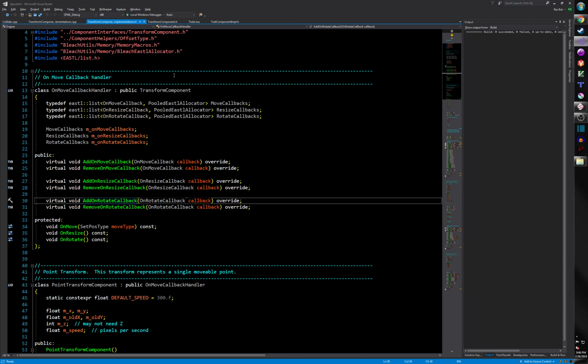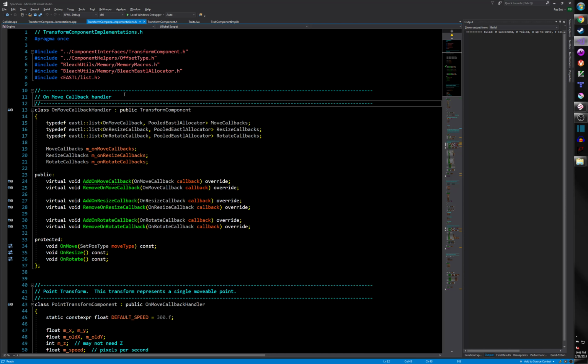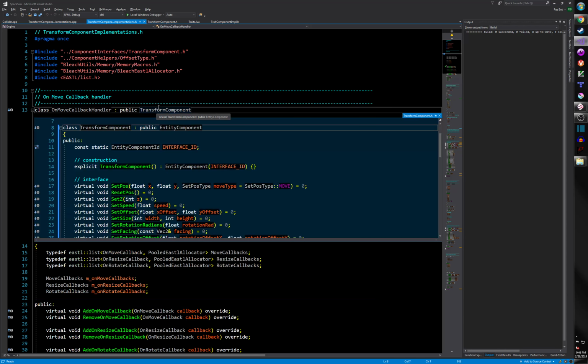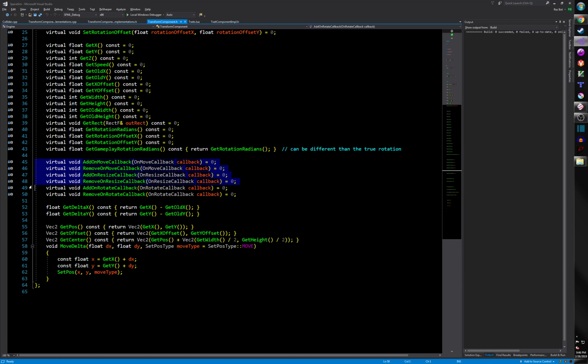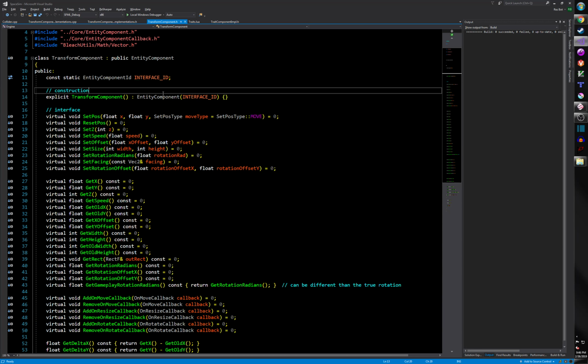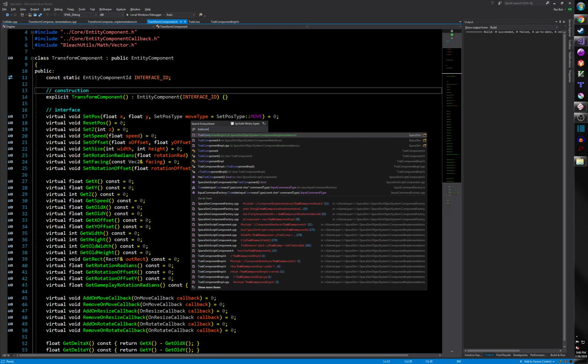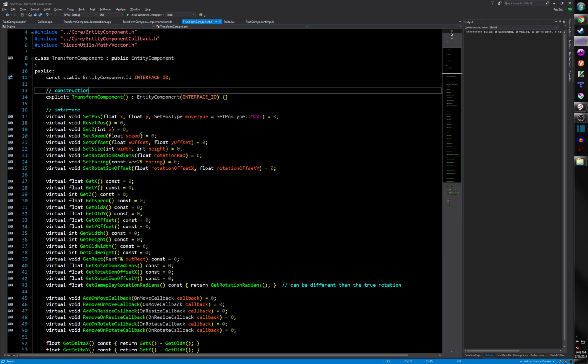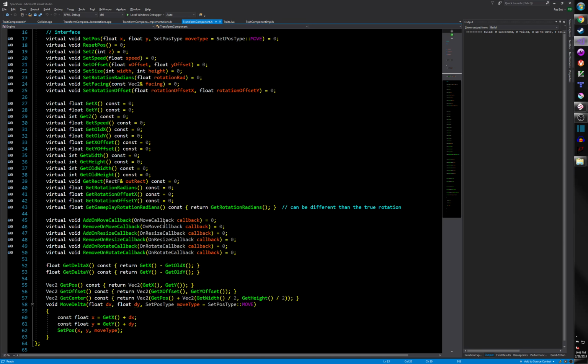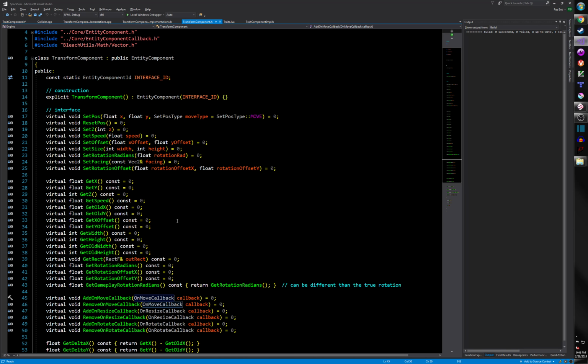So that's what I want to do here. If I go to transform component, I'll actually go directly to it. You can see that all these move callback things are in that base. So that's what I'm going to do here. I'm going to go to trait component at the very top here, and I'm going to add all of the things that I want. So I want on trait added. And then, with these guys, it's going to be the same type of thing. I'm going to create this sort of callback.